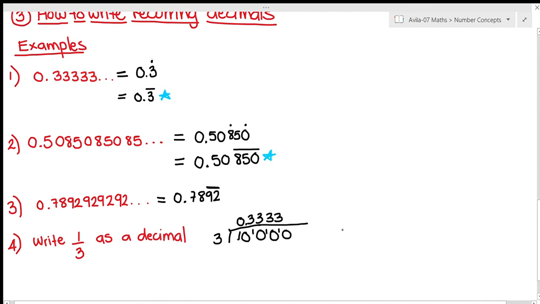So how can we write 1/3? It's exactly equal to 0.3 with a dash on top. And that's how we write it as a decimal.